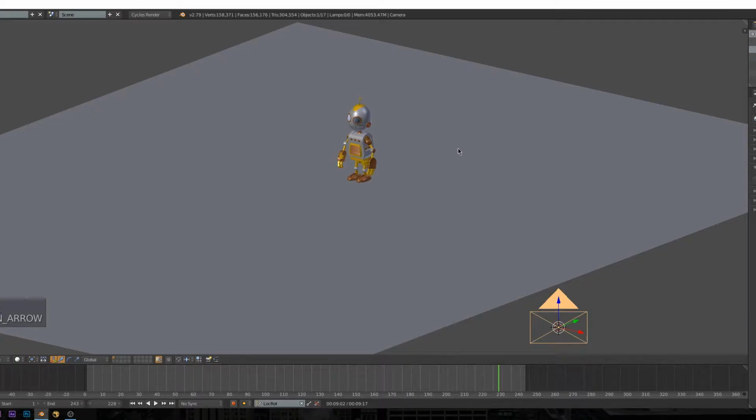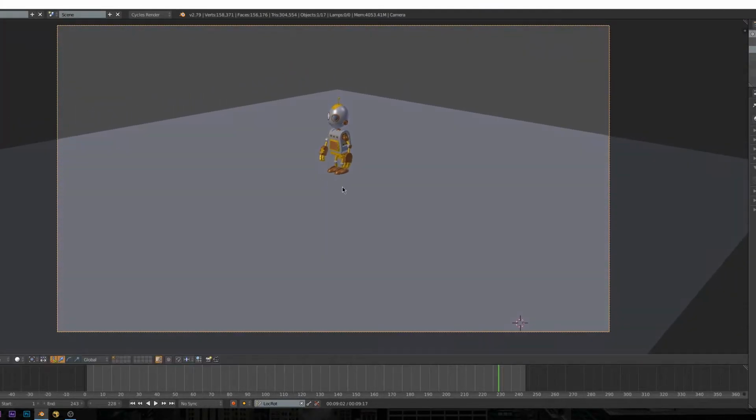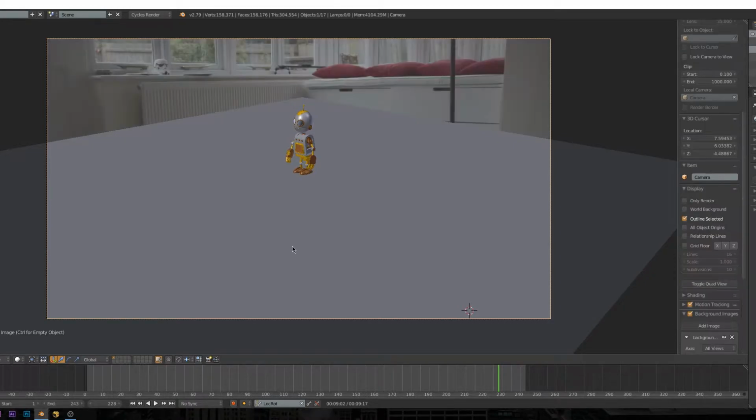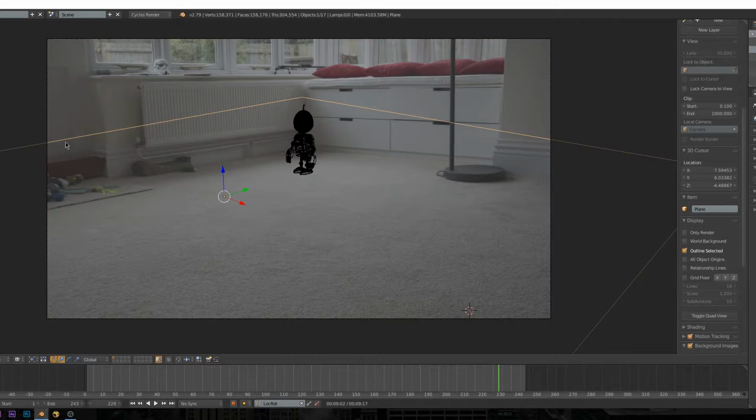Press 0 on the number pad to go into the camera's view, and then press Shift F which allows you to control the camera. You can use the mouse to look around, and then W, A, S and D to actually move in the physical space, and you can press Q and E to ascend and descend. Now press Z to go into wireframe mode, and what you want to do is align the edges of your plane to match the perspective in the scene.